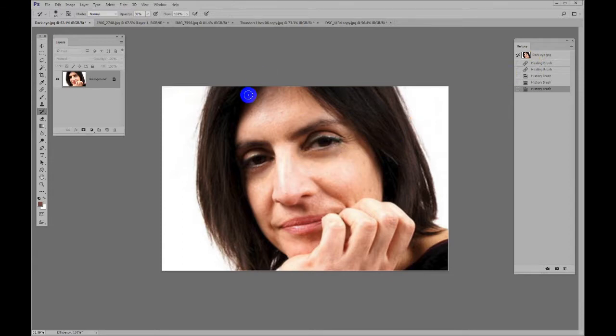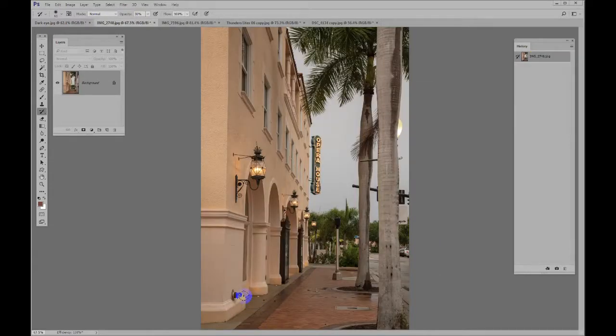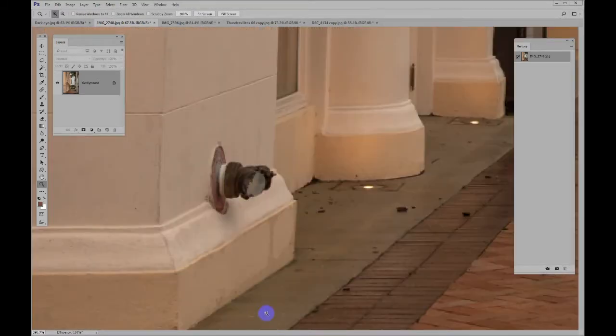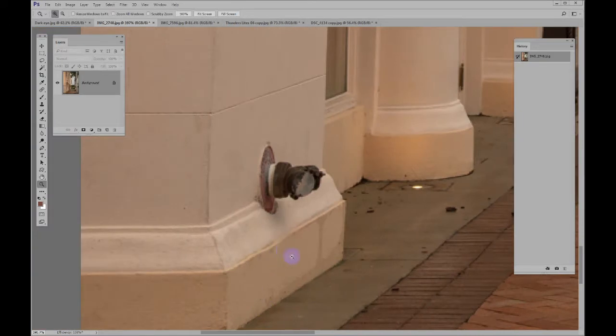Let's take a look at another one. On this one, let's say we wanted to get rid of this fire hydrant, hose, whatever that thing is right there. I'm going to hit the Z key to bring up the zoom tool, and we'll zoom in on this area. Now I'm just going to do a quick and dirty patch on this, but it's because I want to show you more of the history brush and not how to actually clone this in. I'm going to hit the stamp tool. I'll click right in this area right here to mark it.